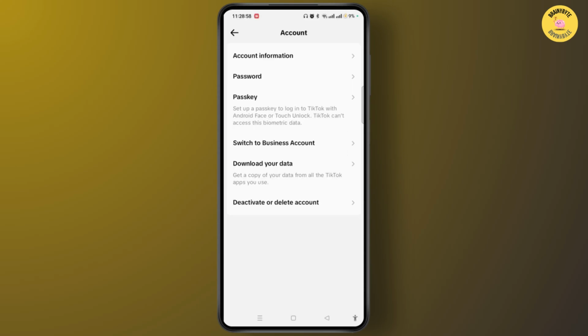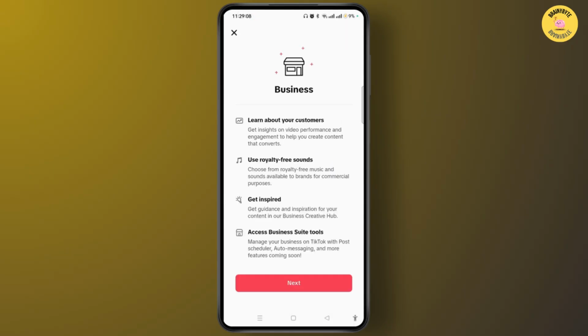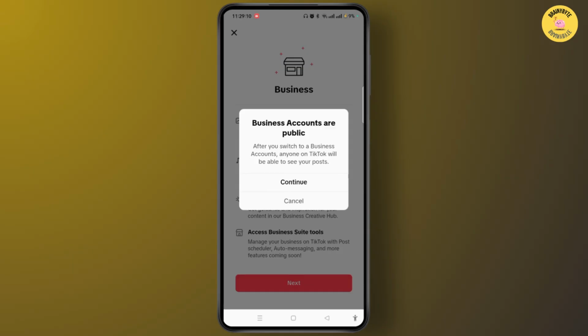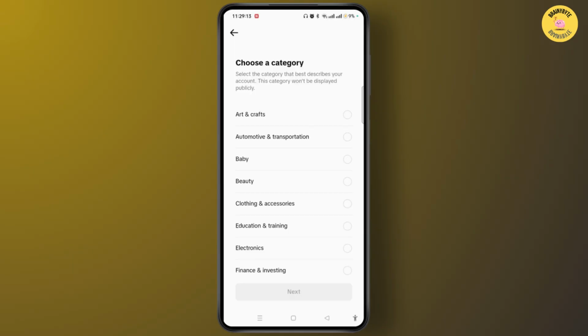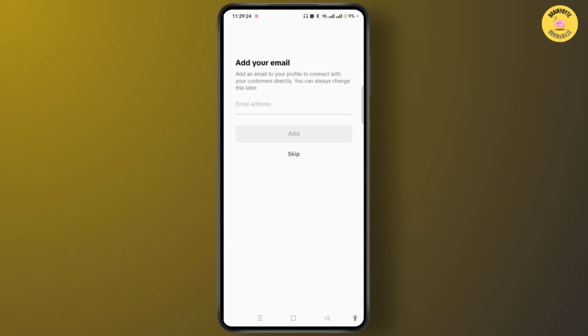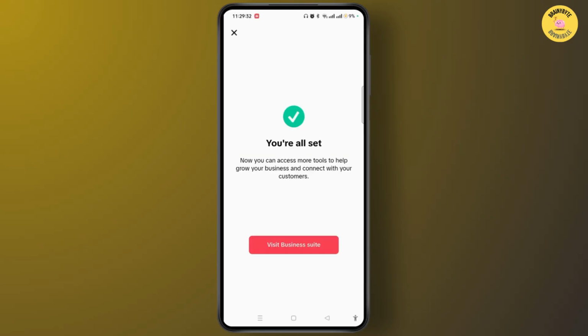Select switch to business account. Now tap the next button. Tap on continue and choose a category. Tap the next button. Now add your email or tap the skip button. Add your bio or skip and you are all set. Now your account is switched to business, which is required for verification.